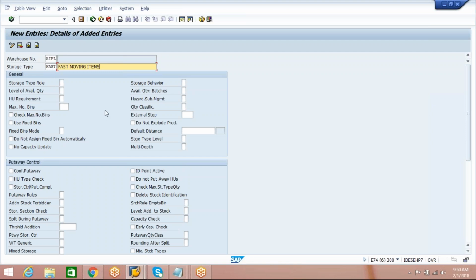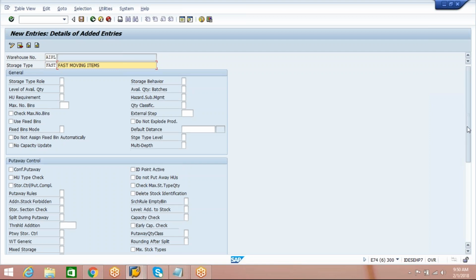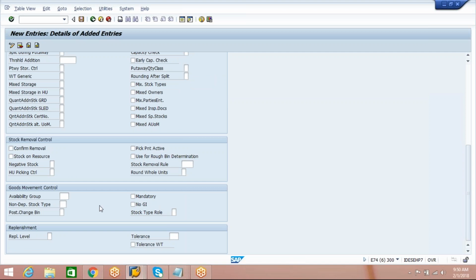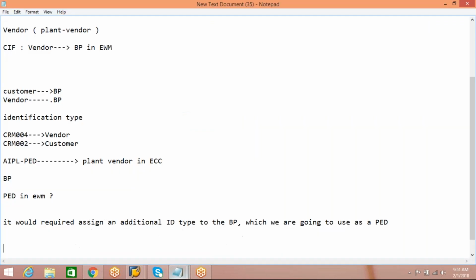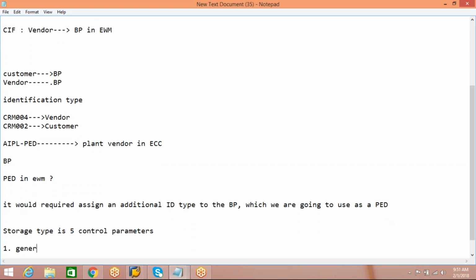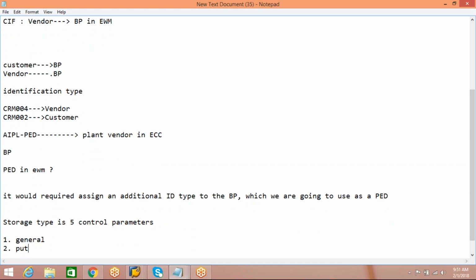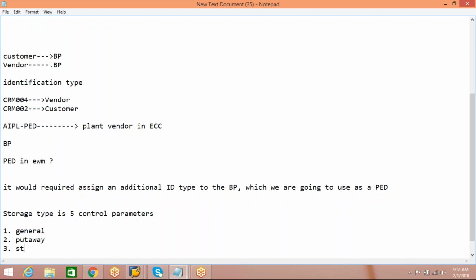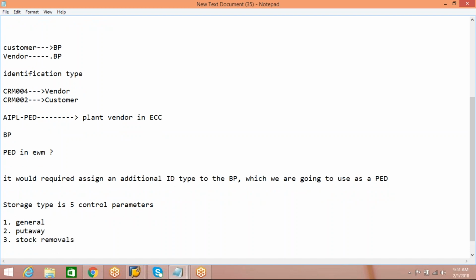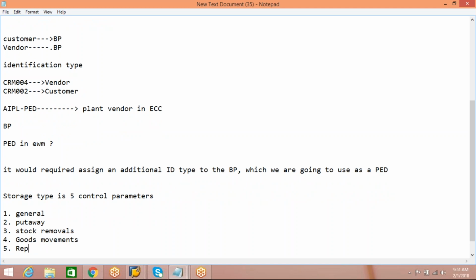Mainly this storage type is divided into several control areas: general control area, put away control area, stock removal control area, goods movement control area, and replenishment control area. These are the five control parameters: general, put away, stock removal, goods movement, replenishment. One by one we will check.